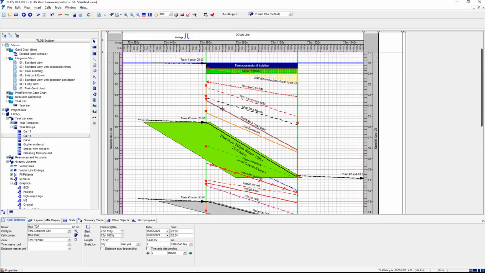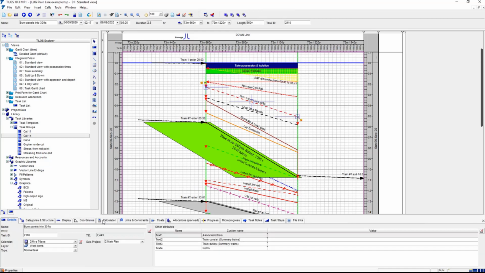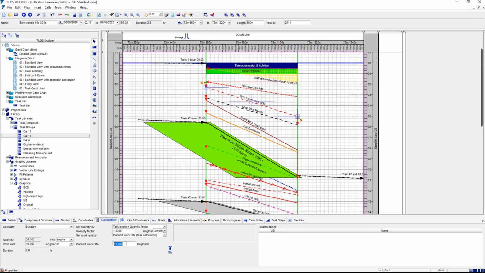Now we can start to adjust them if things are slightly different. We can say, well, we're not doing 10 lengths an hour, we're only going to do 9 lengths an hour because of the working conditions. And we're going to see what impact that has in a reschedule.